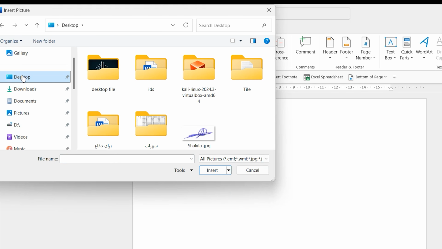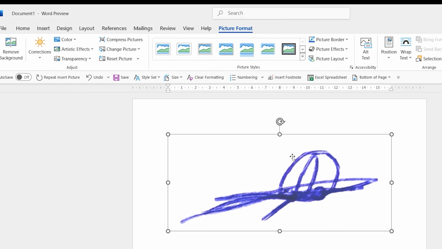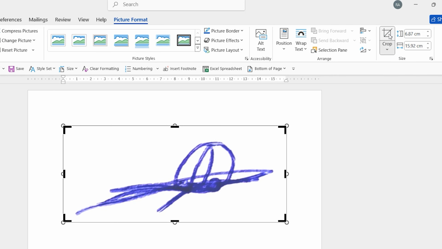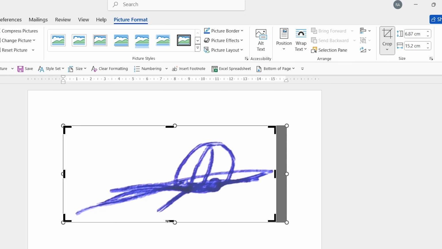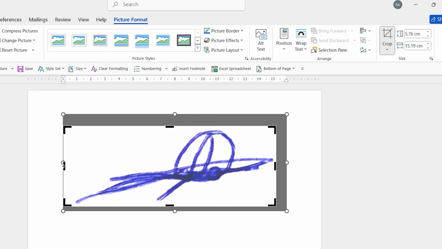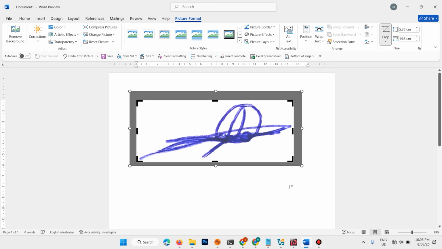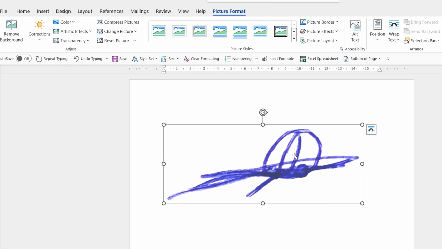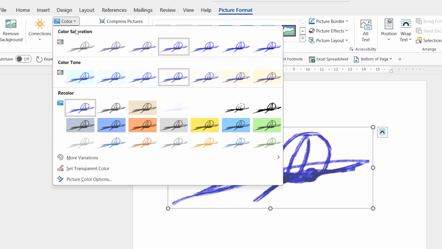My signature is on the desktop. Find your signature, then select the signature and click Insert. Here, crop your signature, fix it, remove the space, hit enter.